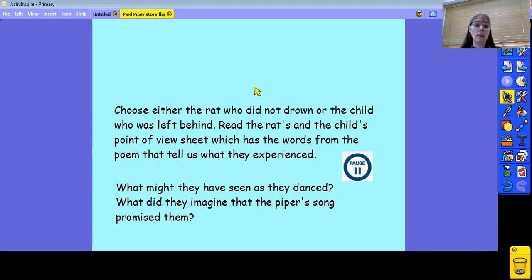We are going to make a decision of which character we're going to write from their point of view. Now we're going to choose either the rat who didn't drown in the poem or the child who got left behind because they couldn't move as fast as the others. So I want you to make a decision about whether you want to write as the rat or as the child in this piece of work. But whichever you choose, you will be writing first person, so using I, and you will be writing past tense because you're writing about events that have already happened.